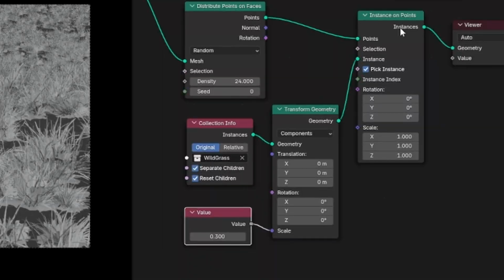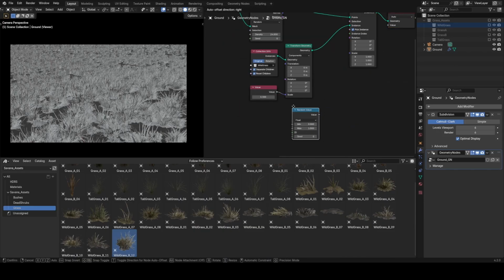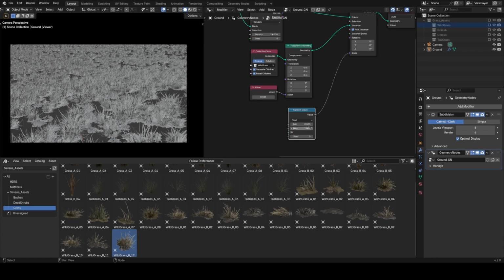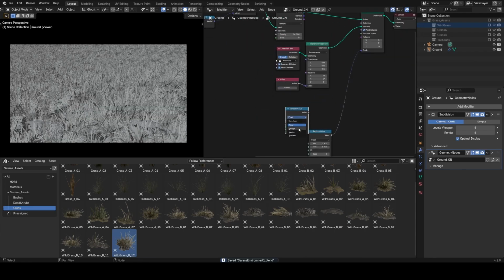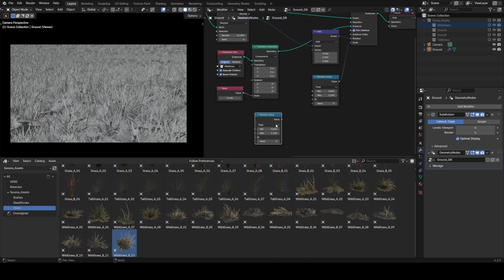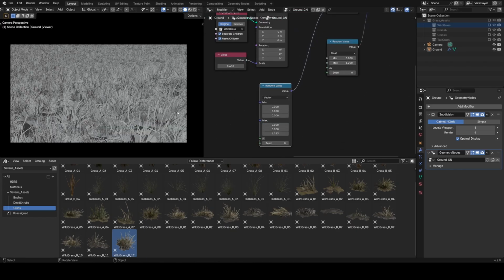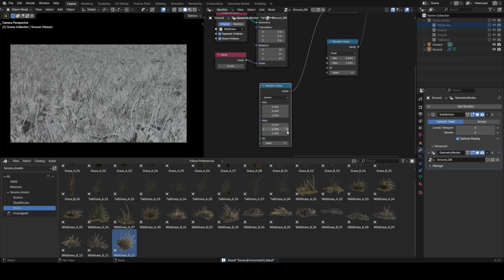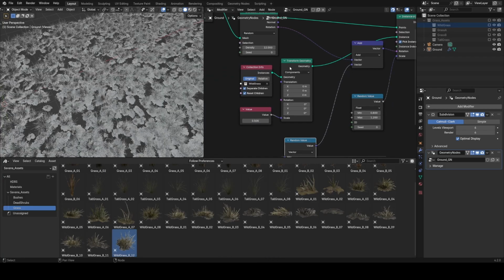And then to globally scale it down, what I like to do is add a transform geometry after the instances and just plug a value into the scale, which will globally scale down all those grass assets. Then I can plug in a random float value into the scale to control that a bit more, and to randomize the rotation, I plugged the rotation of the distribute points into a vector math add node, and then plugged in a random vector into that and plugged that into the rotation.